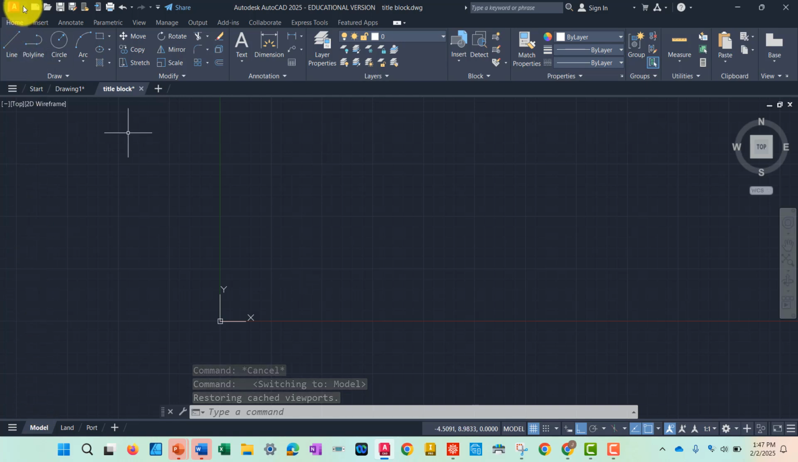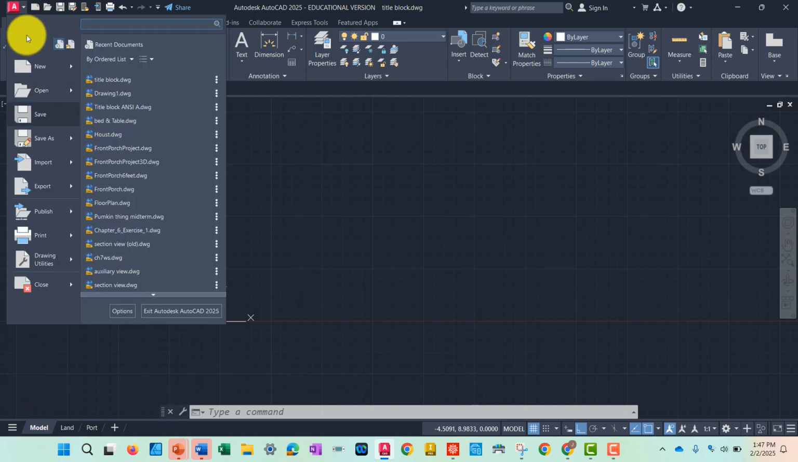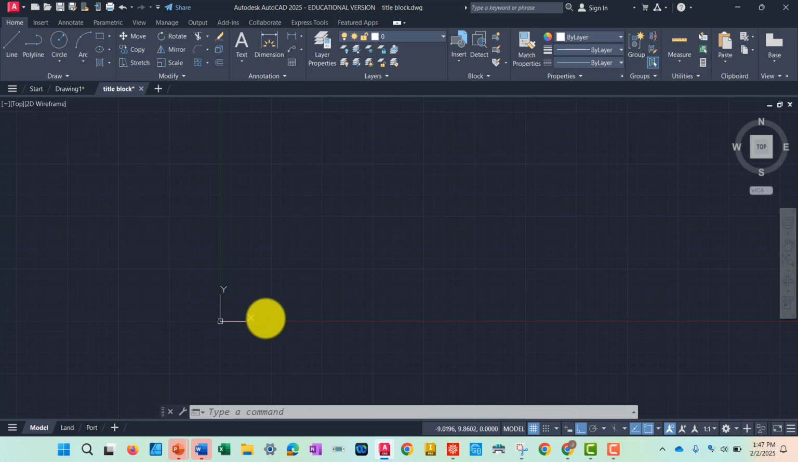And I should have been saving this all along. Control S is the shortcut to save it. So just get in the habit of saving things.